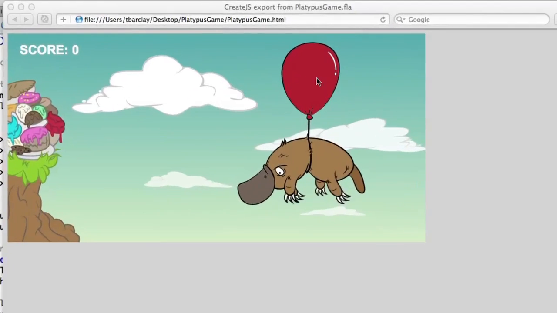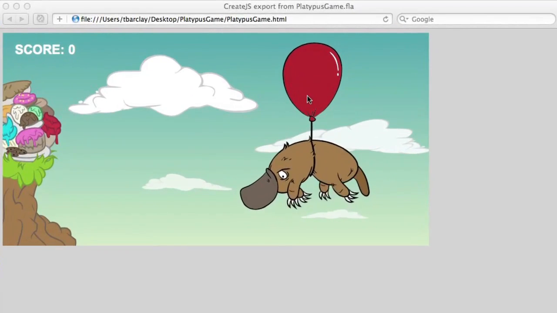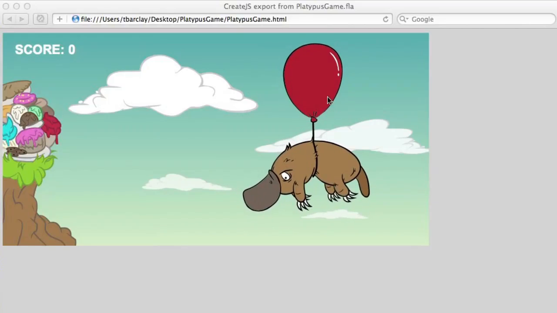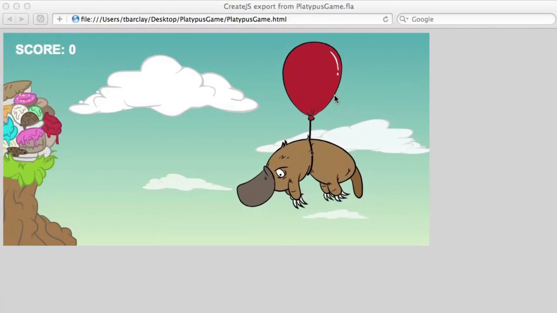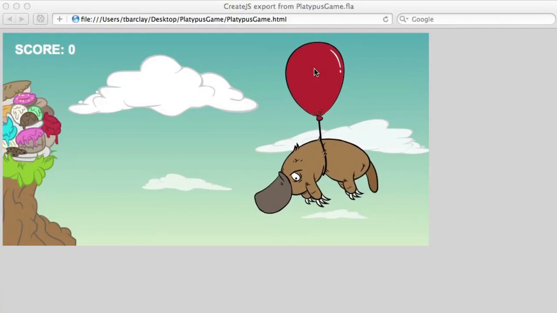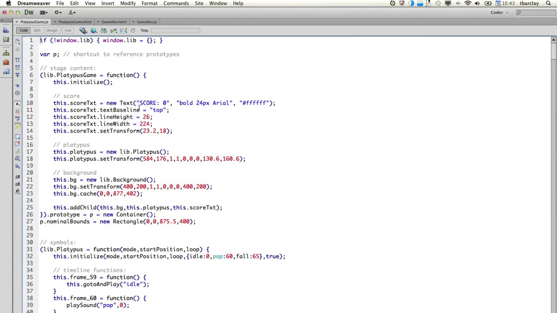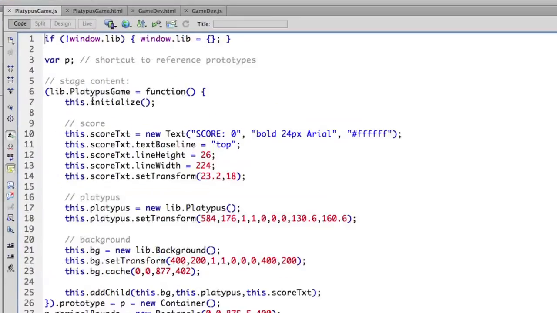So as you can see, we've got the platypus here in the browser. This is where the designer left off, published out that HTML file as well as a JavaScript version of the symbols in the library and the content on the stage. But at this point, we don't have any interactivity. So let's take a look at the library and see the content that was exported here.